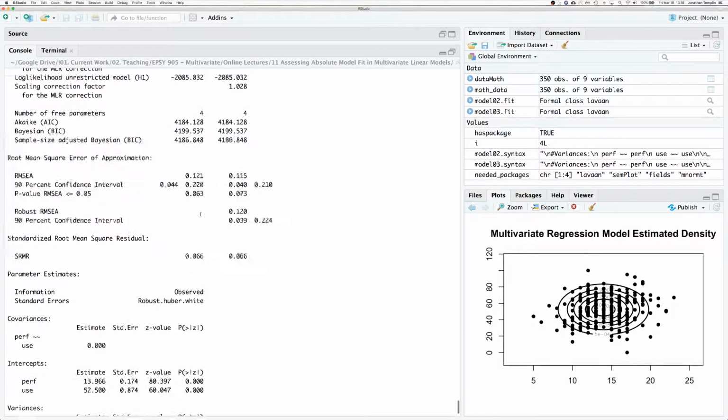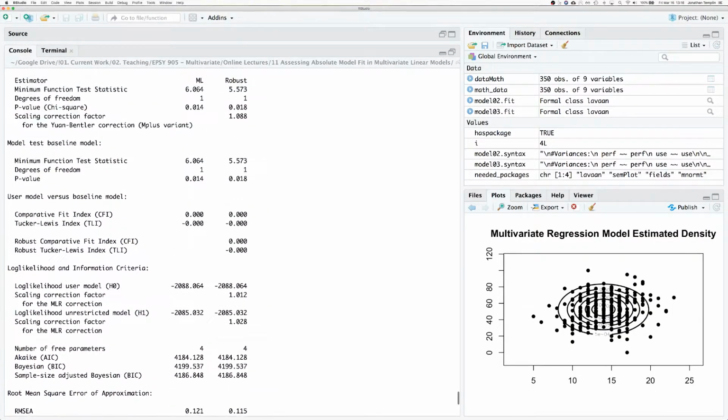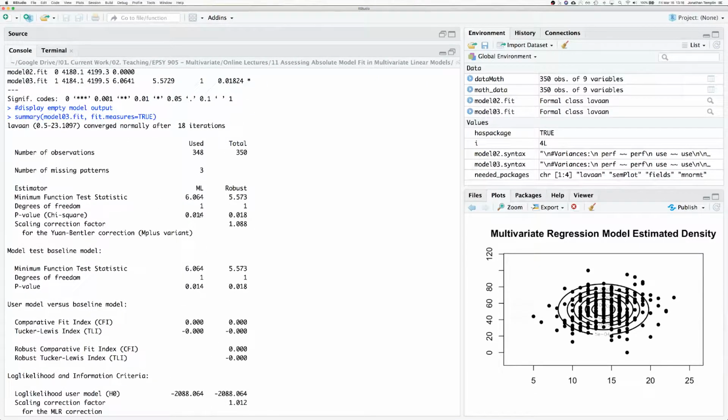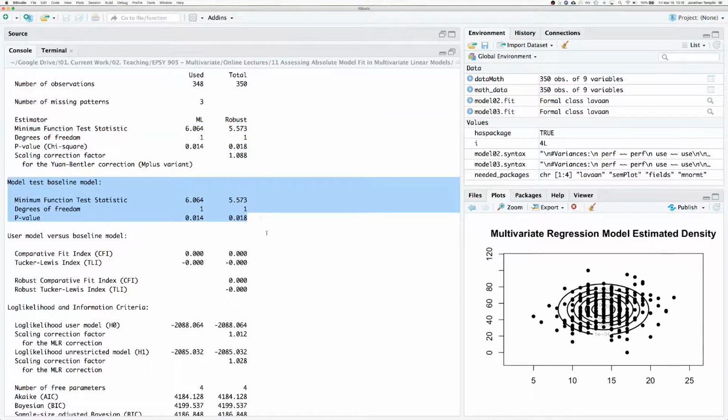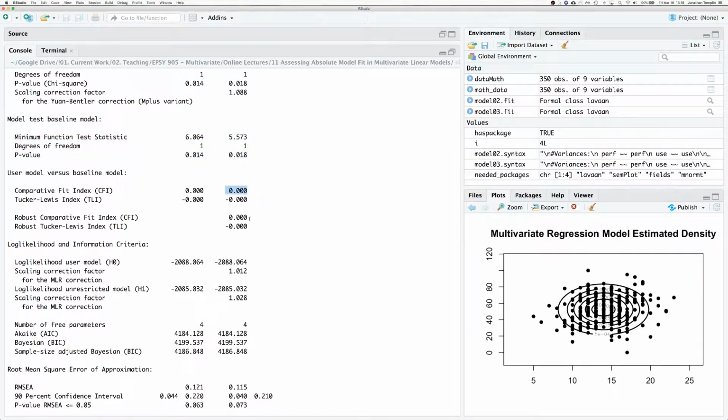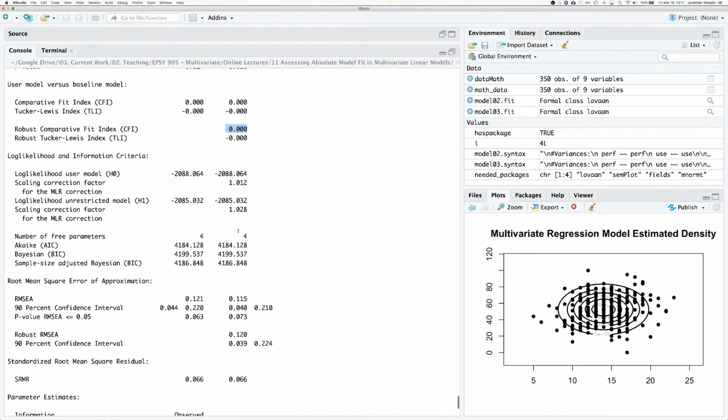When looking at all these statistics, the way I like to think of model fit is sort of building a portfolio of evidence for it. If we go through these again, we can go from the top and say, okay, the likelihood ratio test of 5.573, this says the Model 3 does not fit the data well. We don't care about the model test baseline model. That one doesn't matter to us. But the CFI and TLI right here, these both should be above 0.95. They're at 0. This also tells us our model does not fit the data well.